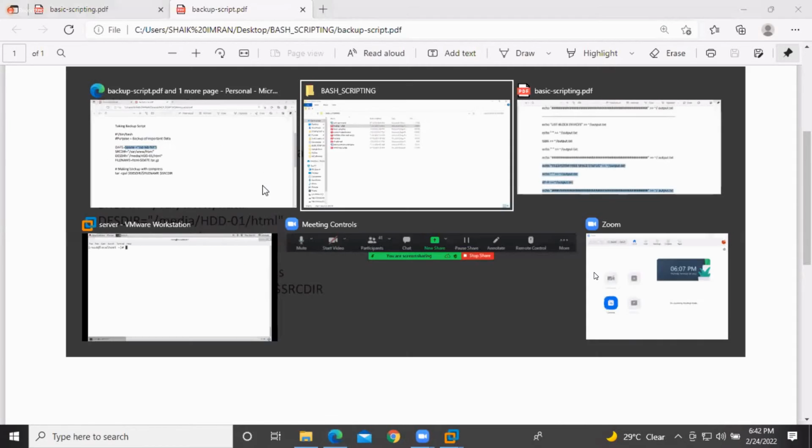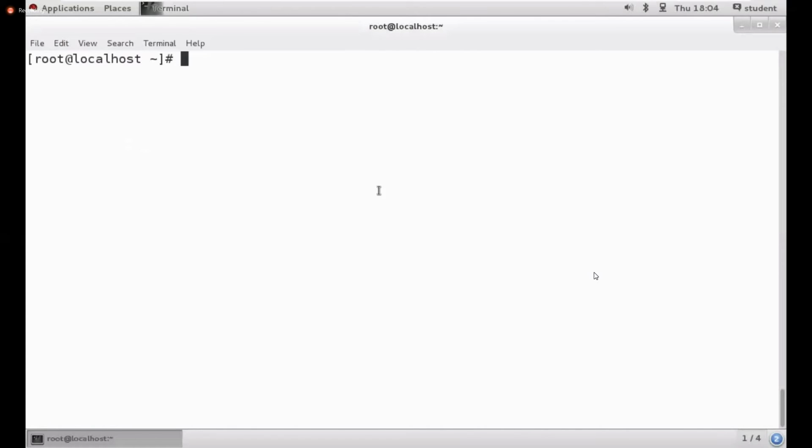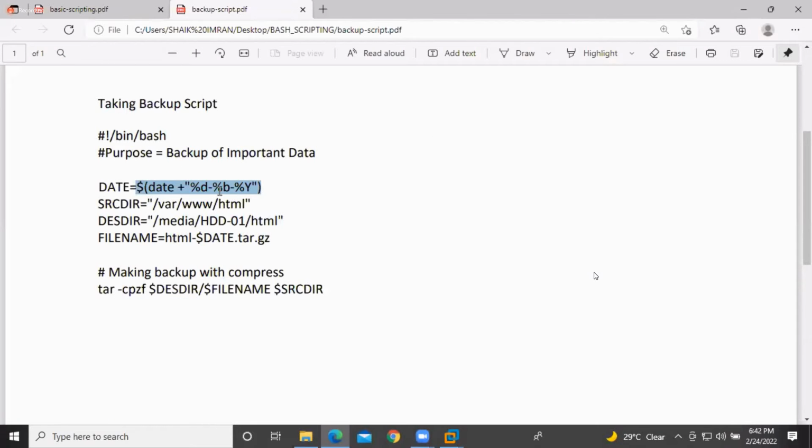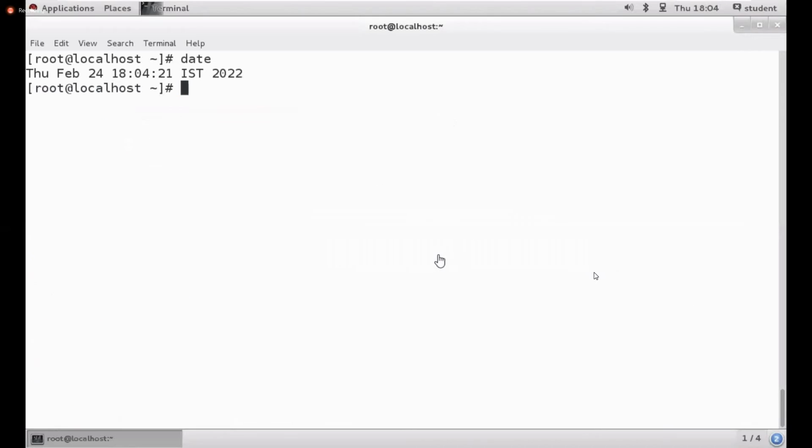So guys, if you execute the date command, it will print all the date and time, right? But my intention is I need date, month, year, Indian format, right? Date, month, year. So because of that reason, we are using this date command. If you execute this date command, it will print the date like this: 24, today's date, -Feb, -2022.